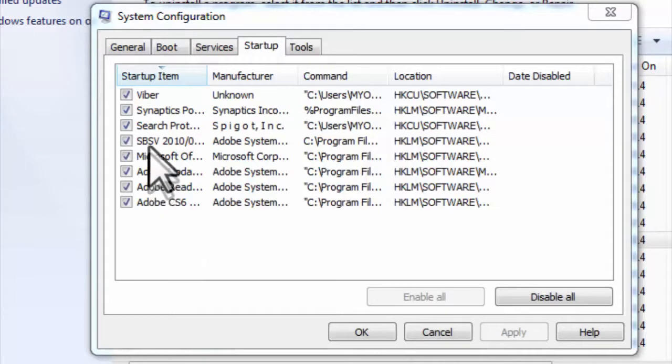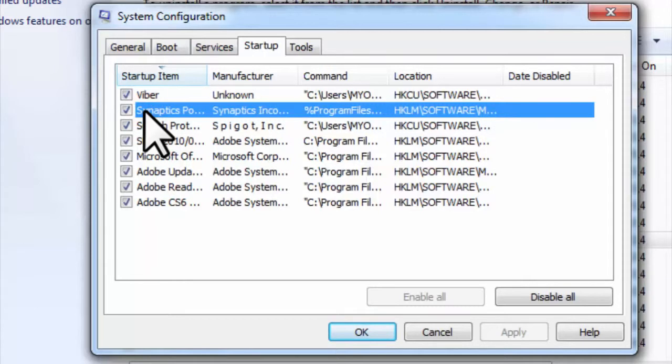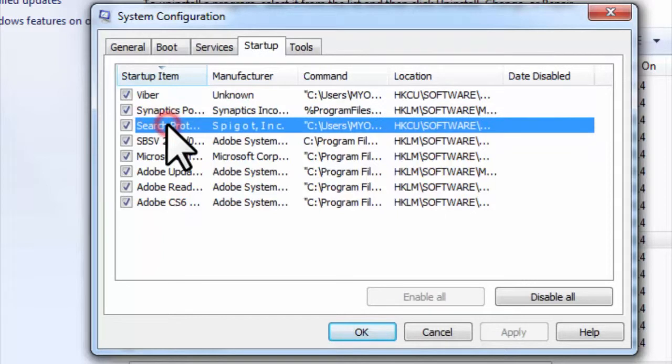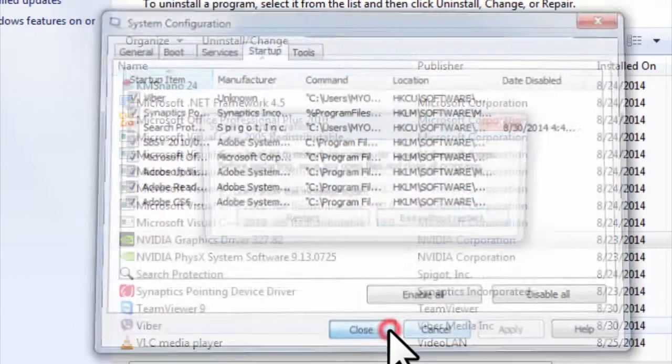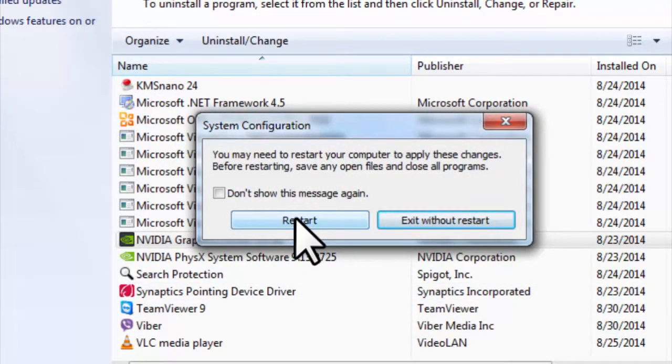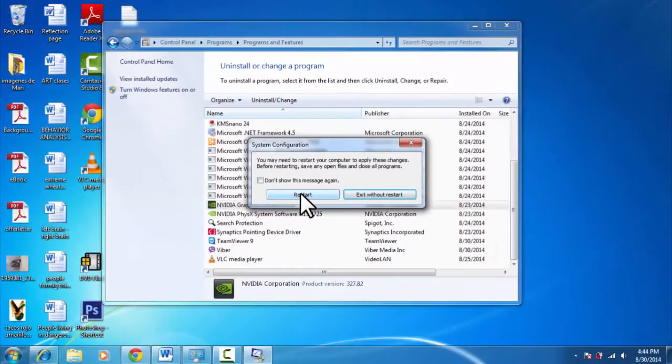So let's say, for example, this Synaptics Pro, this is a driver, is really important for my computer. I want this application, but I don't want this. This is search protection. I know this is malware, so how can I disable it? I just need to uncheck, hit apply, and okay. So now I'm going to restart, and the next time that my computer boots, that application called search protection is not going to run anymore.